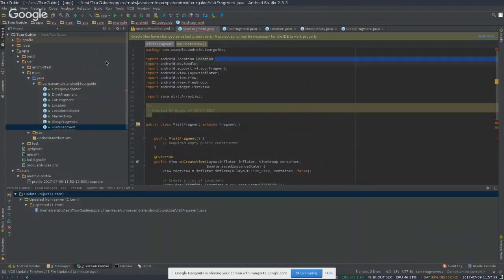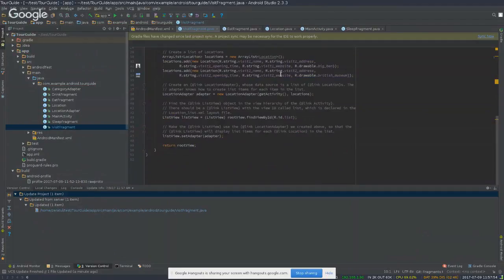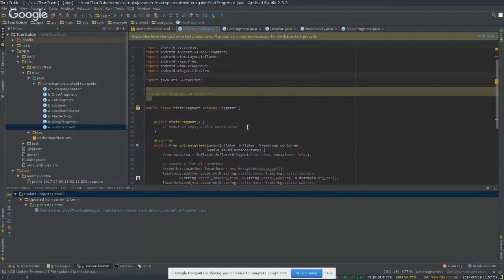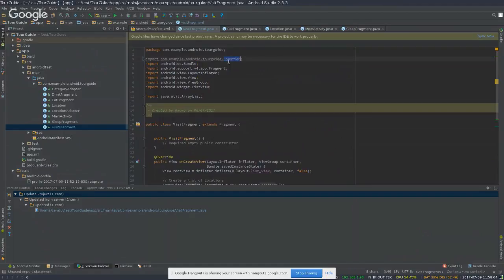If you look at this import statement, right? You're using location of the import. This is what I was telling you. So what you need to do here is say com.example.android.tourguide.location, right? And this should resolve your problem as it did here. Okay? Because you are using the same name as a class that existed, you are importing the wrong location class. So hopefully this should move you forward.